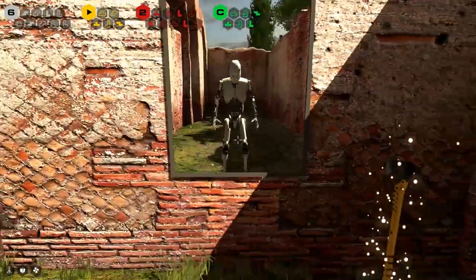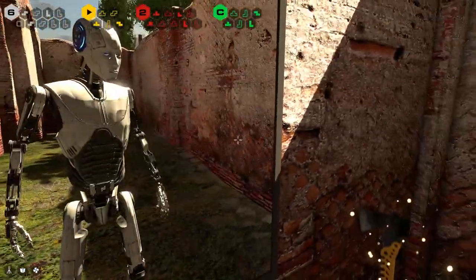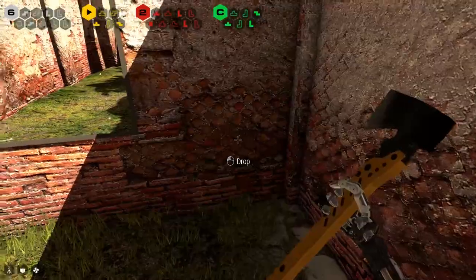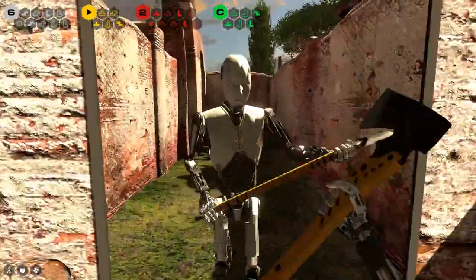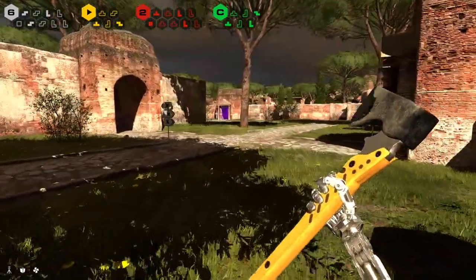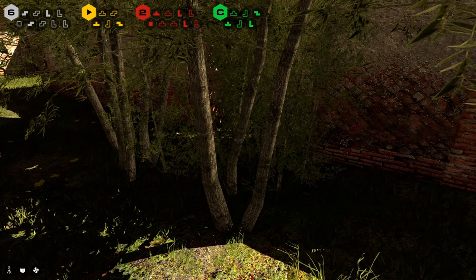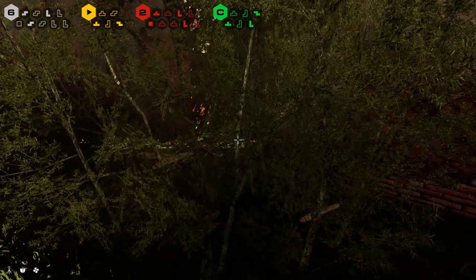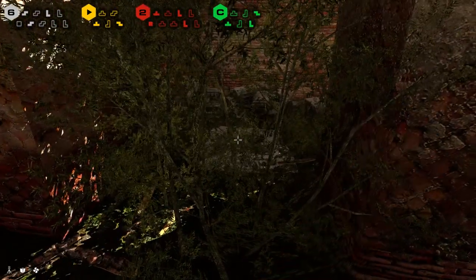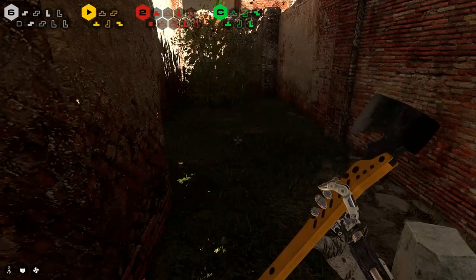Is it actually a mirror? I mean, could it be like a portal? I don't think so. Doesn't seem like it. Strange. I feel like there's more here, and I certainly haven't made a serious attempt at breaking the level. I'm gonna take a quick look around.